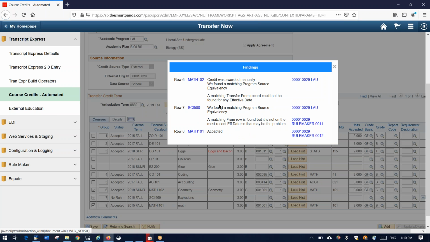So it's going to pop open a grid like this. So rows 6, 7, and 8. For Math 102 incoming, credit was awarded manually. We'll tell you some things that we found, but we did find a matching program source equivalency, but we could not find a transfer from record.